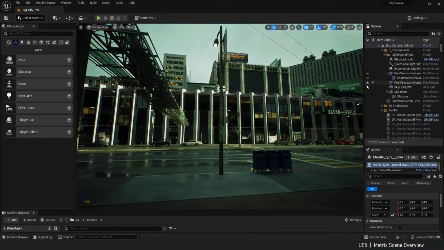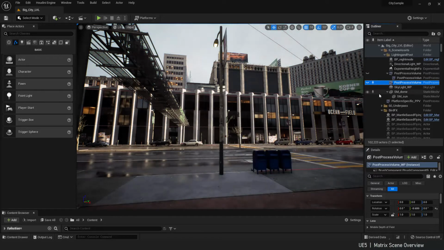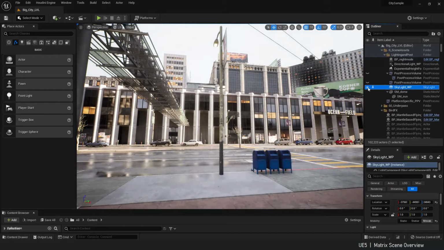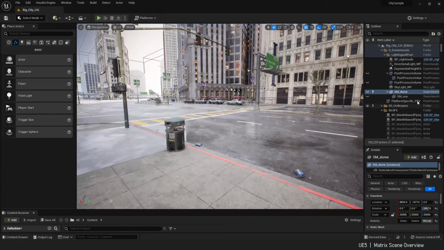Alright, so let's go back and turn this on. Okay. Actually, let's turn it off and see what else we have here. That's the sky. I guess it's a sky reflection. SM dome. This is the dome. We have some birds flying here. Pretty cool. Platform. PPV. Okay, what else we have?